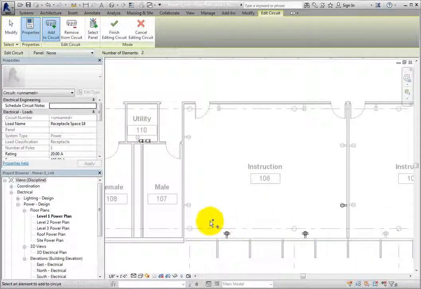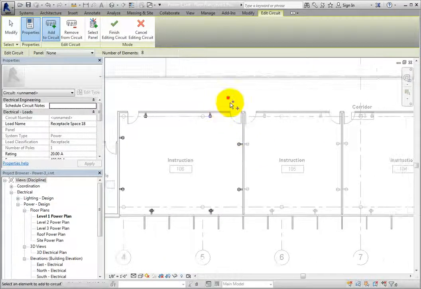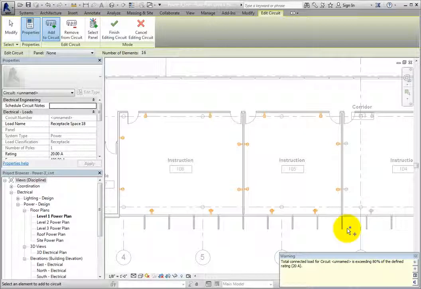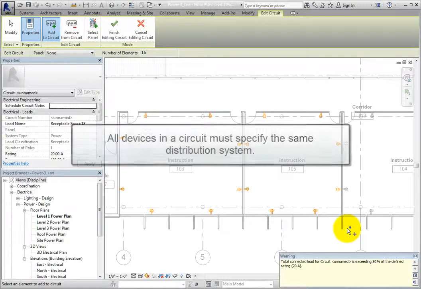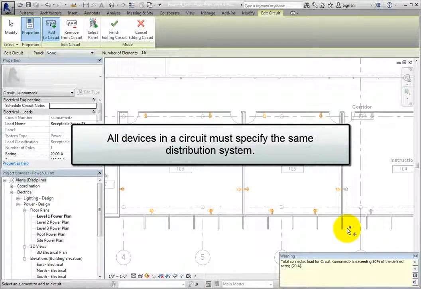As you can see, each time I select a fixture, the element becomes bold, and I can easily see which components I have selected. In order to add multiple devices quickly, I can use a window selection. However, when I select several fixtures, a warning appears. The warning states that the total connected load for the circuit is exceeding 80% of the defined rating, which is 20 amps. Remember that all devices in a circuit must specify the same distribution system.